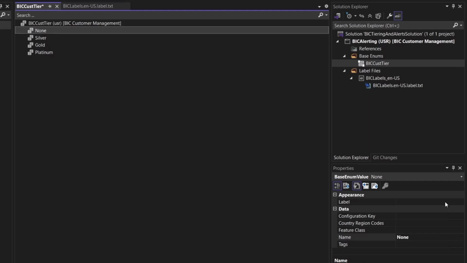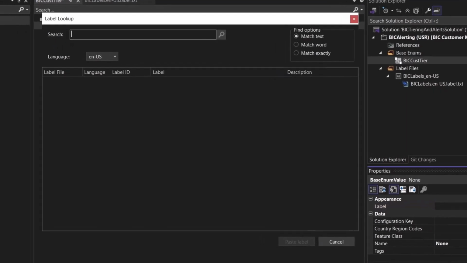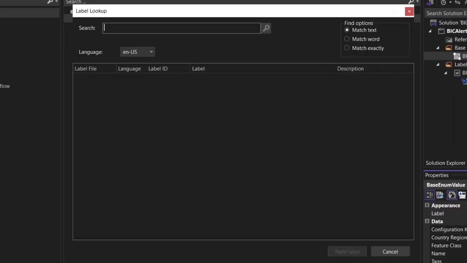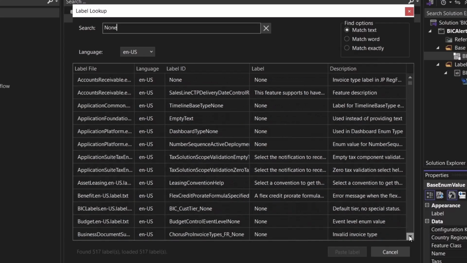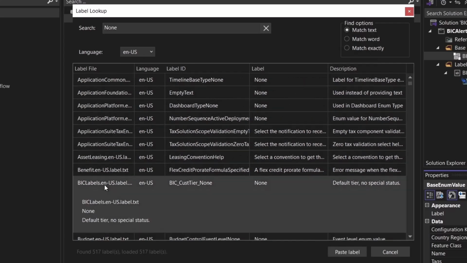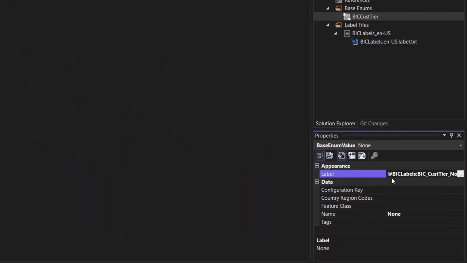Under the Appearance section in the Properties pane, find the Label field and click on the small button with 3 dots. This opens the label lookup wizard. In the search box, type the word None. Now, when you scroll down, you can find the label you created earlier, BICLabels None. Select it and click Paste Label. This automatically adds the label reference into the field as @BICLabels:None.